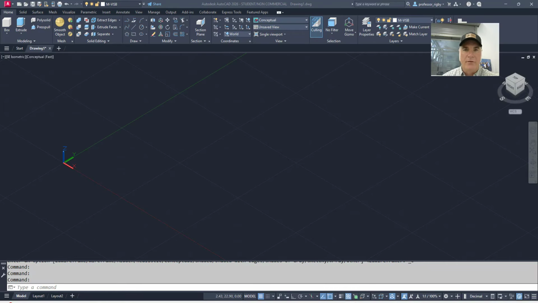Welcome back to Practical AutoCAD and Inventor. In this video, we're going to look at creating the primitive three-dimensional shapes in AutoCAD.